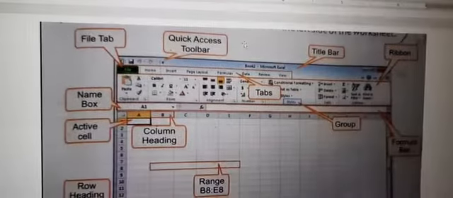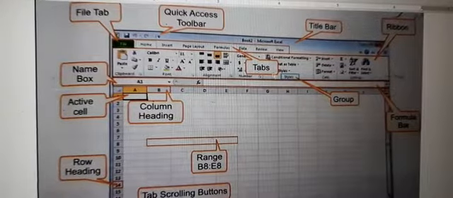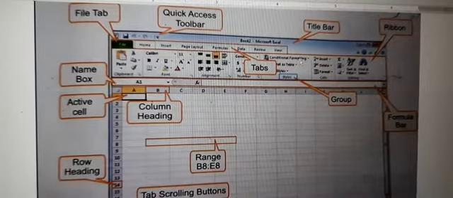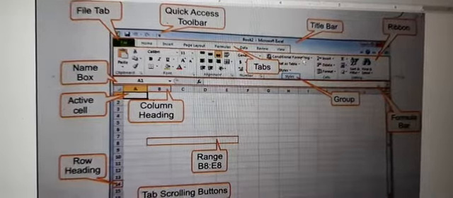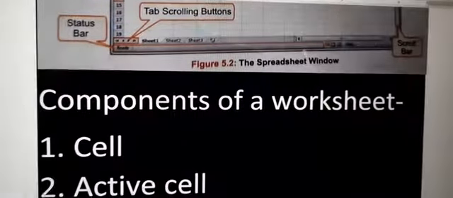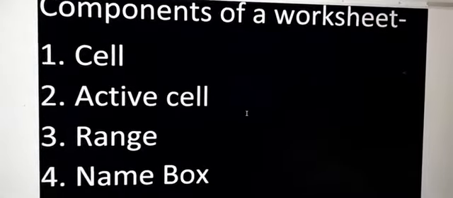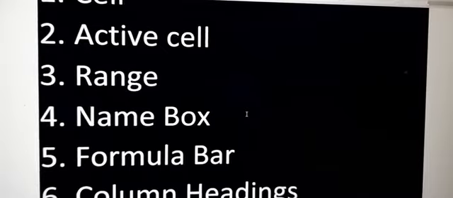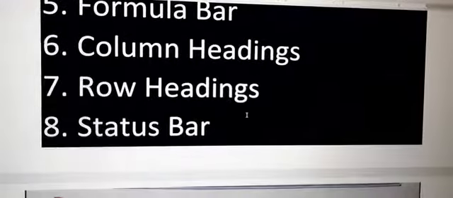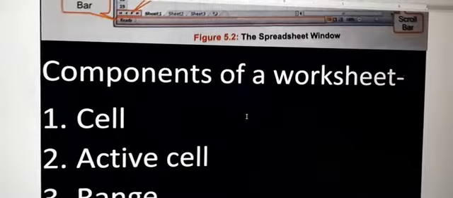Now there are some components of a worksheet. You can see this figure where so many components of this worksheet are written. First of all, we should know what the components of a worksheet are. Components of a worksheet are: first cell, second active cell, third range, fourth name box, fifth formula bar, sixth column heading, seventh row heading, eighth status bar. So there are 8 components of a worksheet.